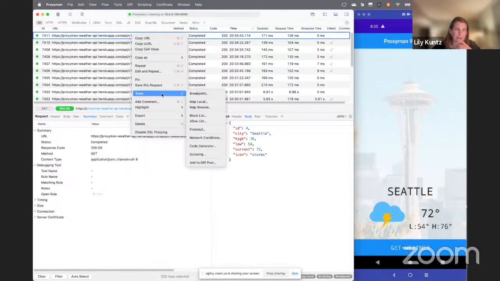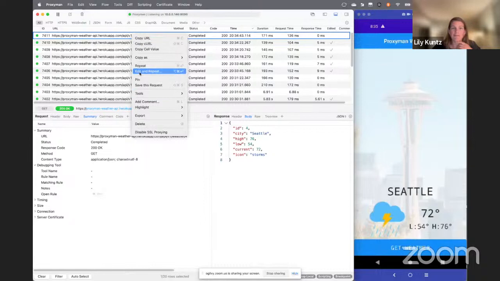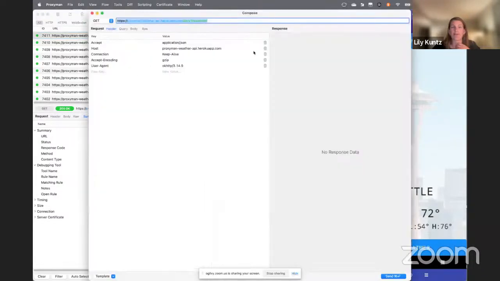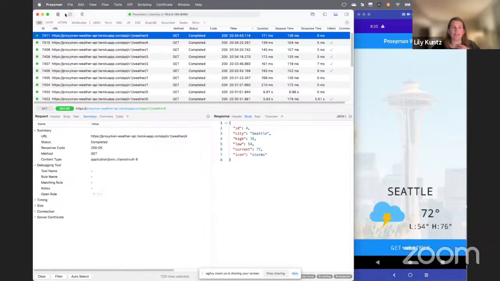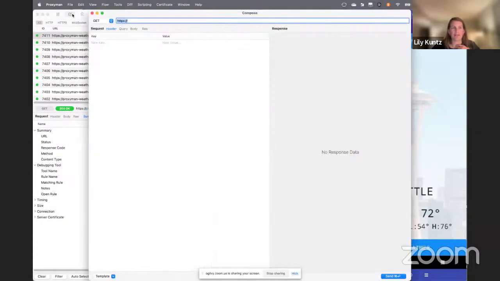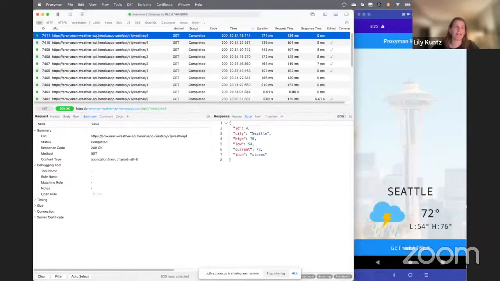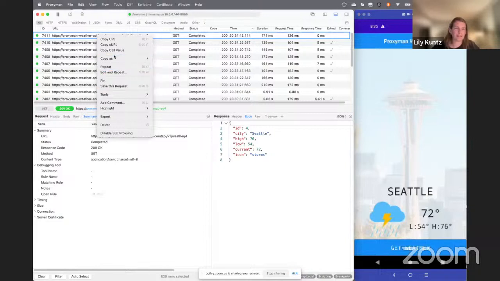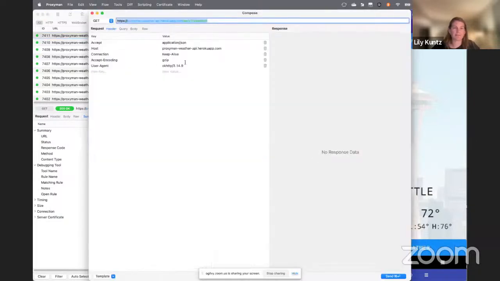So we will, instead of going to tools, this time we're going to just go to edit and repeat. And this compose window will come up. So up here in the toolbar, you'll see this compose icon. If you click that, you'll also get to the compose window. It would just be blank. So you can also start from scratch if you wanted. But let's use this template.